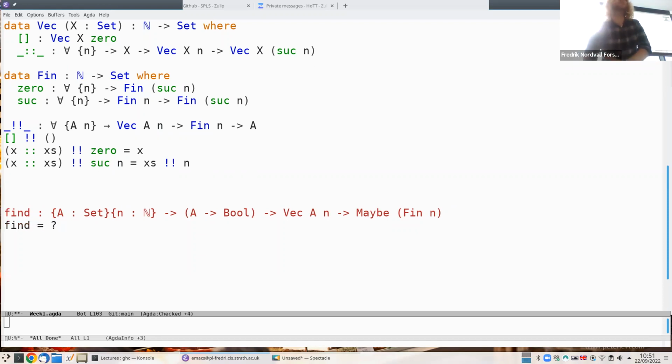Right. So we wanted to give you one more example just to help you a little bit for the coursework as well. The idea here is a different version that talks about vectors and Fins, but this time we are given a function which tells you if we have a good element or not, right? So it's a function from elements to booleans, so it's going to return true or false, and a vector of length n. And we maybe want to find a position where a good element is in the vector, right?